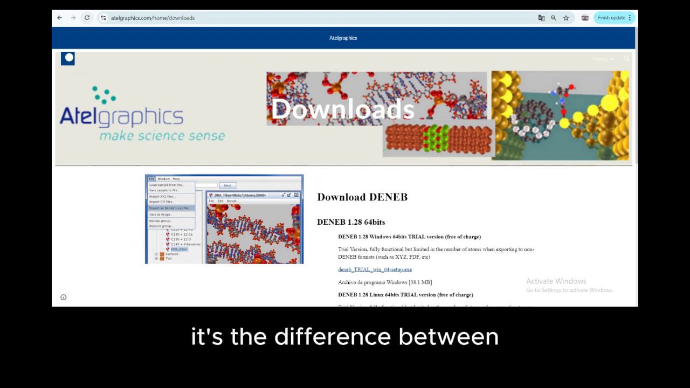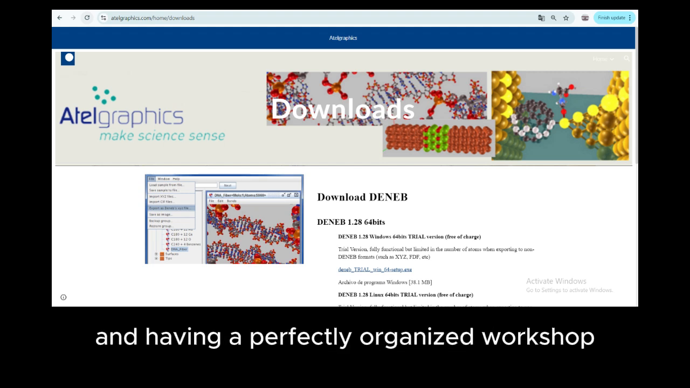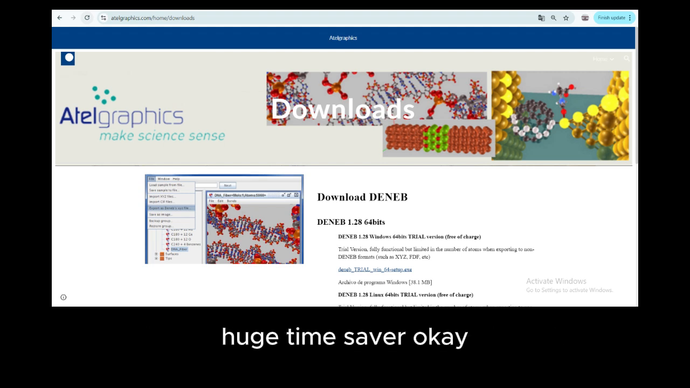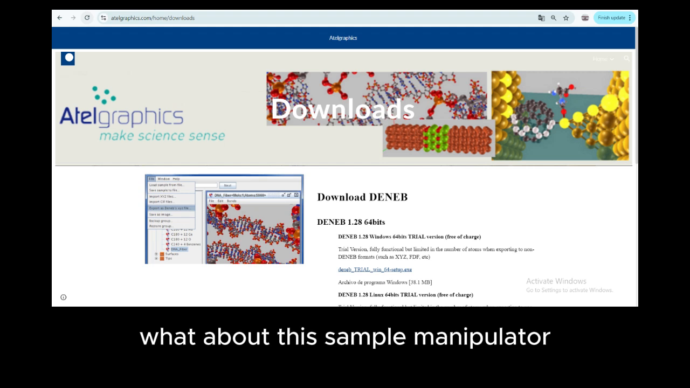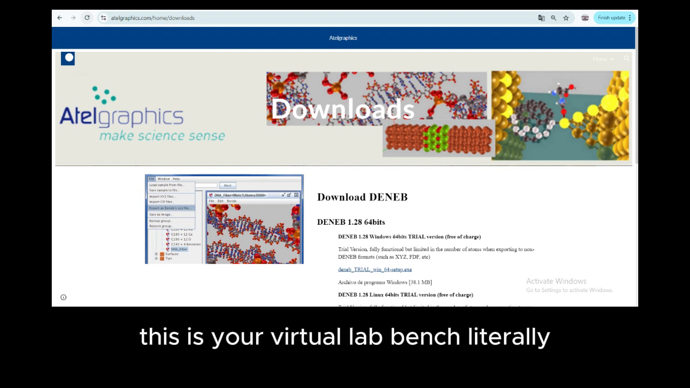Wow, so it's the difference between digging through a messy toolbox and having a perfectly organized workshop. Huge time saver. Okay, what about this Sample Manipulator? What kind of manipulation are we talking? Okay, this is where it gets fun. This is your virtual lab bench.